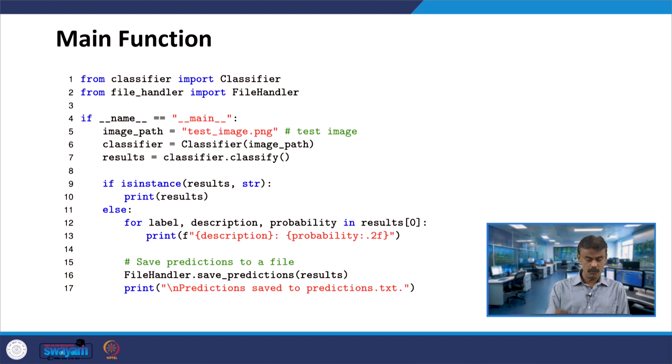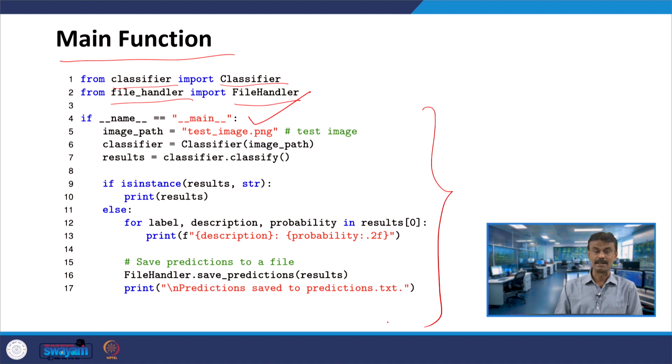With all that, now we are going to the main function. We have seen so many classes, and with the help of those classes, we will go to the main function. Here we import Classifier from classifier, and FileHandler from file_handler. On line number 4 you have __name__ equal to __main__. This line ensures that the following code only runs if the script is executed directly, and not when it is imported as a module.